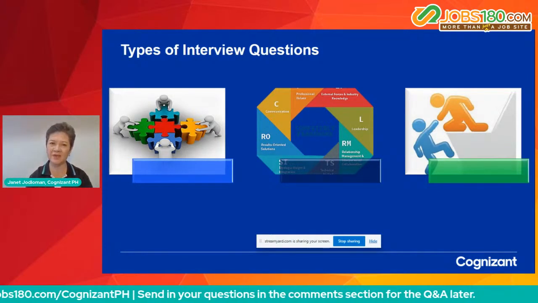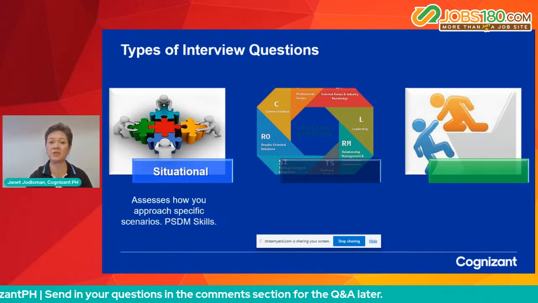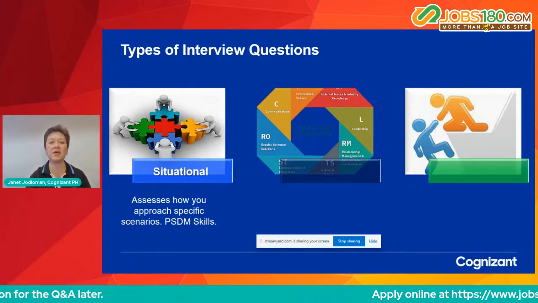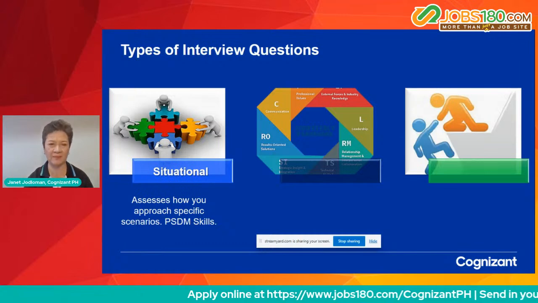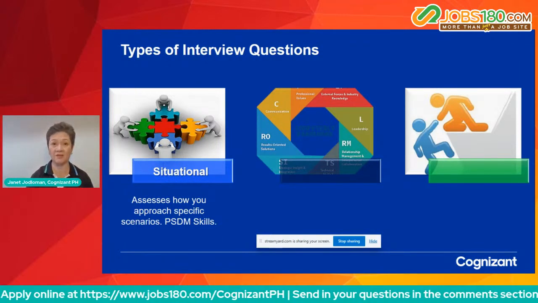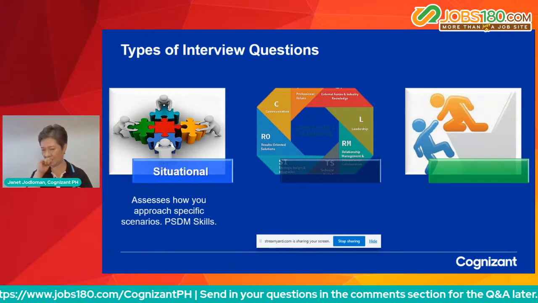There are three major types of interview questions. The first one is what we call situational. Okay. Pag situational, normally they assess you, okay, the way you handle a situation. It has a lot to do with your PSDM, or problem solving and decision making skills.